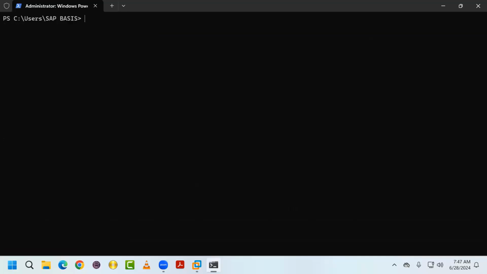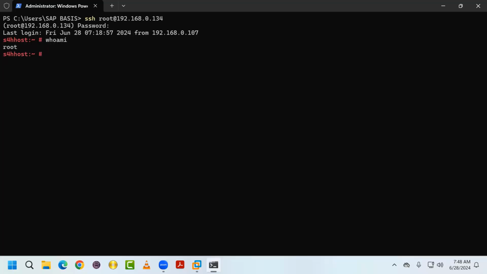Okay, once again I'm logging into the S/4HANA system. Same command: ssh root@192.168.0.134. See, this is the IP address of the system where I installed SAP S/4HANA. Enter. The username is root and the password is admin.123 in small letters. When you type the password, it does not show what you are typing, but when you type and press the enter key, it will be taken. Who am I? Enter. Root user.